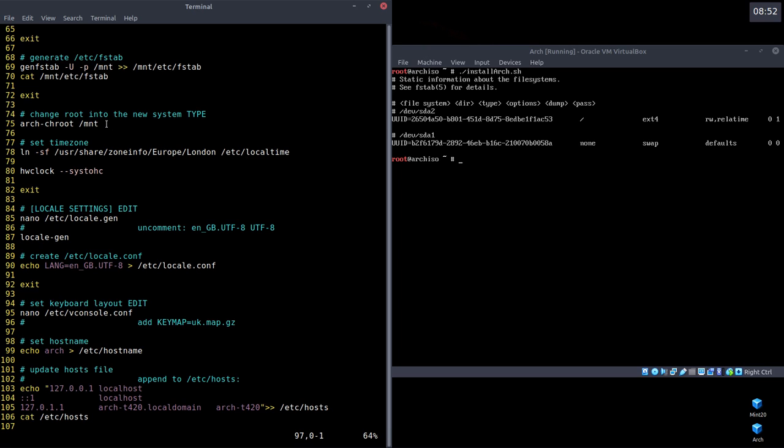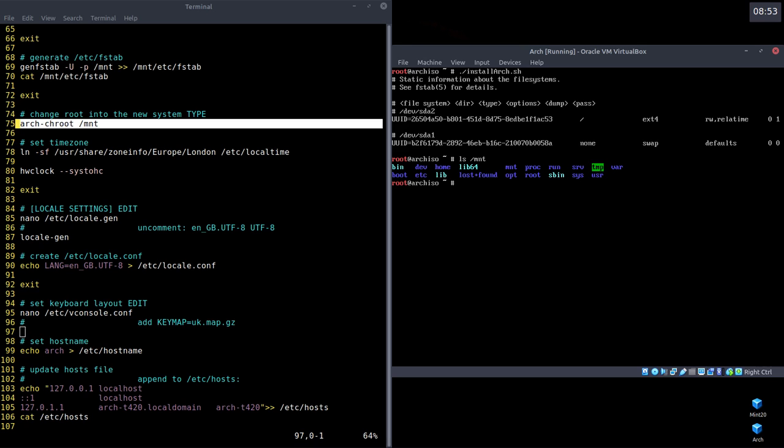Right, this bit's next. This effectively makes root the new file system. The new file system at the moment is in /mnt. There. We want to make that the root file system. So I don't need a script for that.